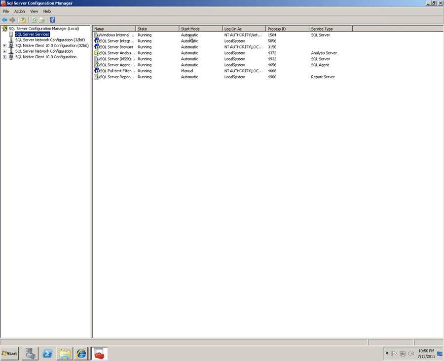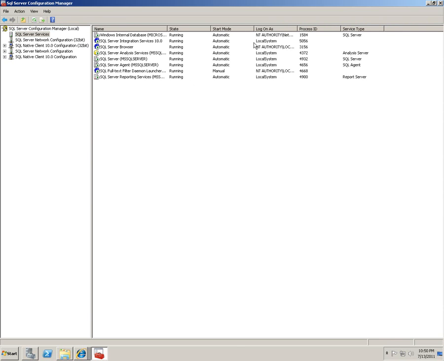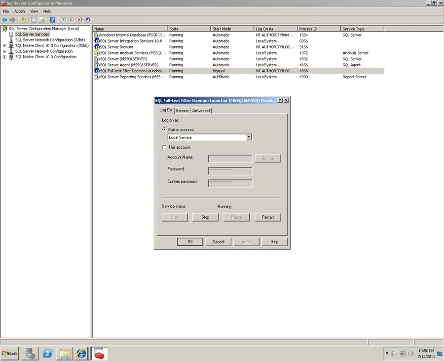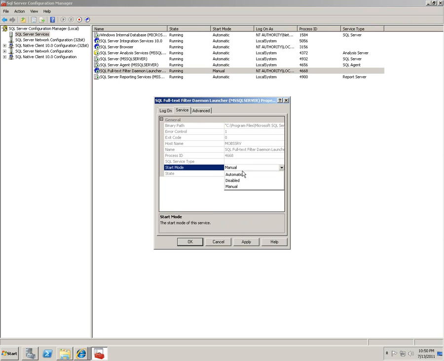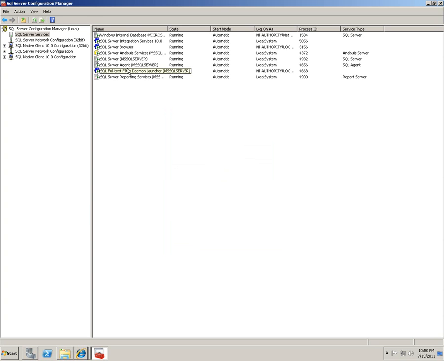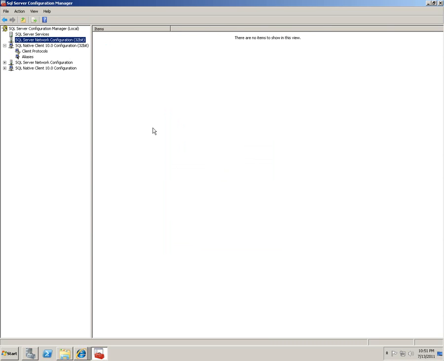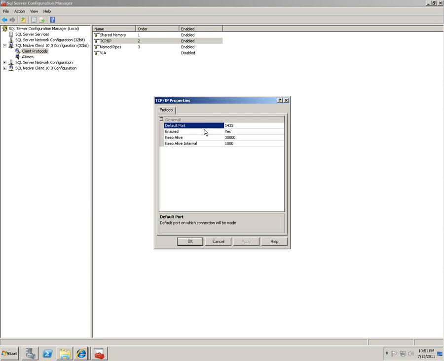As you can see, all the services are fully automatic and up and running. This is what you can also do as a local service. Start mode should be automatic. So this is also running in automatic mode. Network configurations and the client protocols, named pipes and TCP/IP, both are turned on. As you can see, the default port number is 1433.